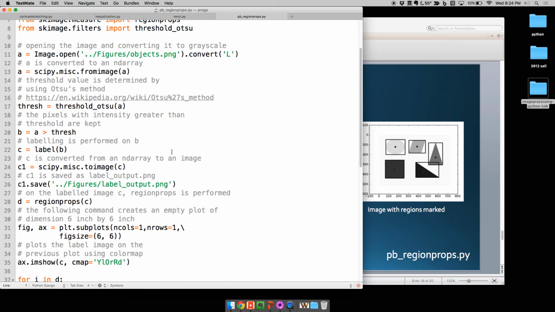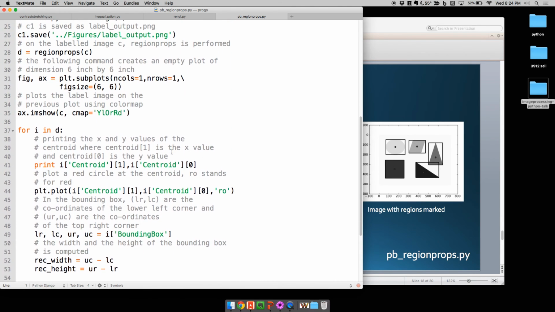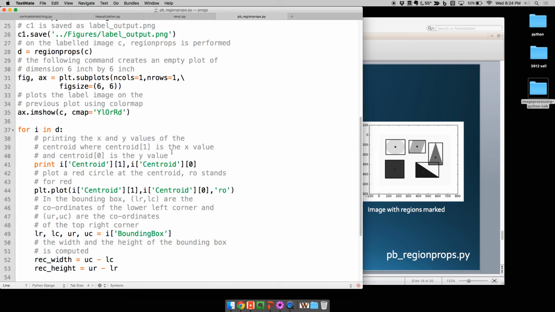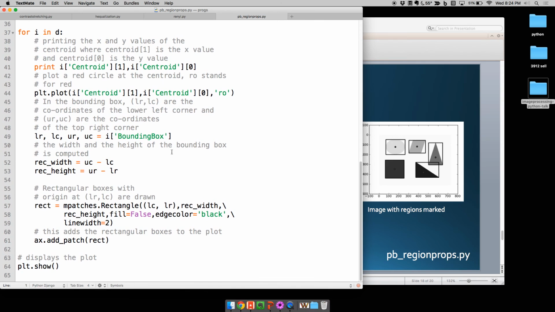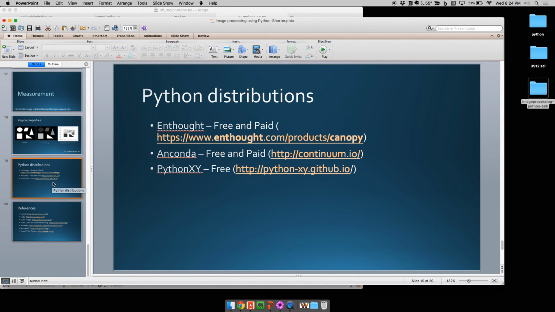And then the rest of the stuff I'm doing is all just plotting. As you can see, I'm just plotting the bounding box, the centroid, and things like that. So the code looks big, but really speaking, there are only 3 lines that actually have significance: threshold it, label it, region props. That's it. So that's a quick introduction to some aspects of image processing.